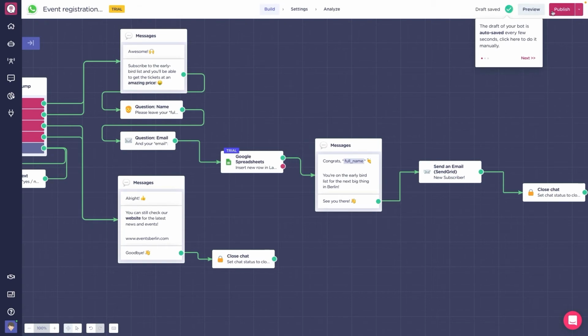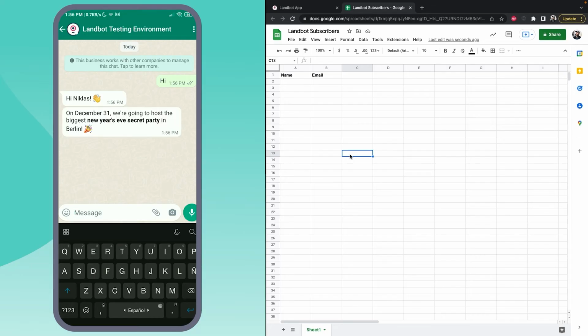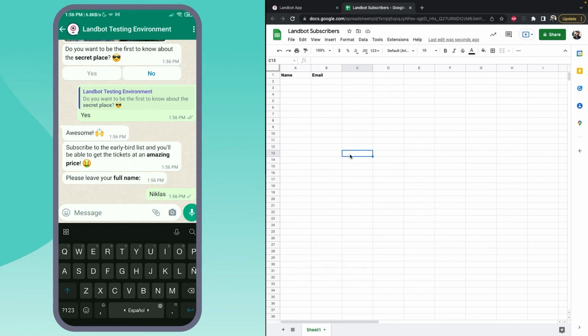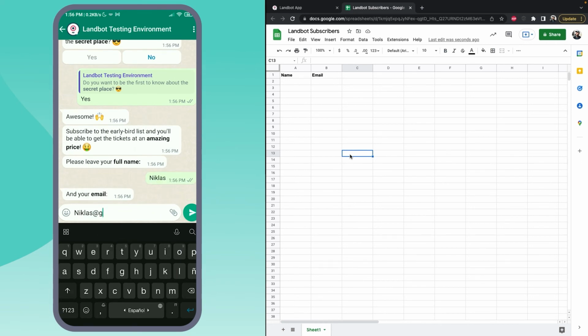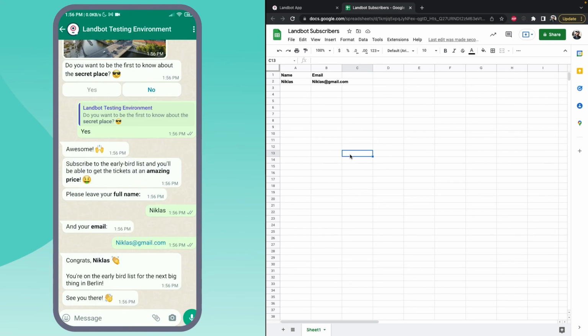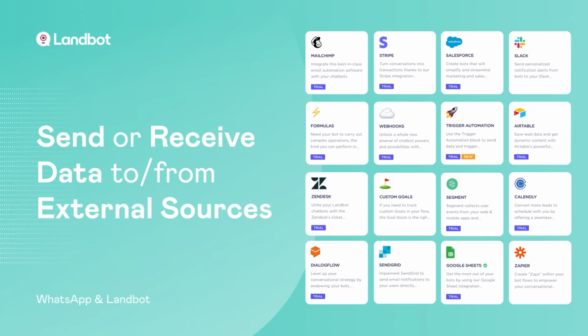If we test the bot and put the Google Sheets side by side, we will see that once the conversation reaches the Google Sheet integration block, the information will be sent and stored. We recommend you check our documentation to learn how to do it with other integrations if that is your case. So that's how you send and receive data from external sources.